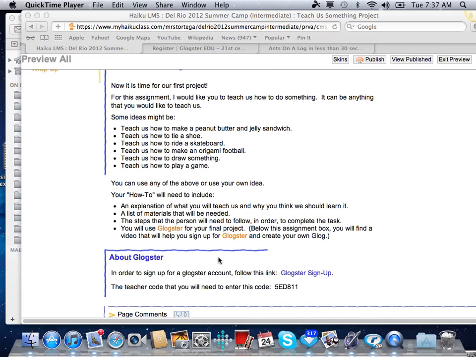And then when you're ready to actually create your project, you're going to use Glogster. Now on your page, these will be clickable links. Because I'm using a preview, I can't, so I opened it in a second page, which I'll show you in a minute.